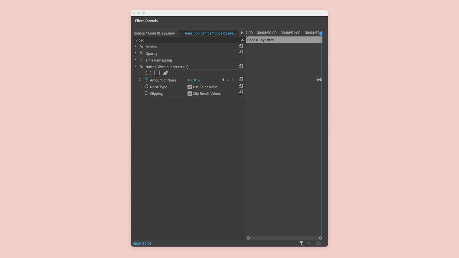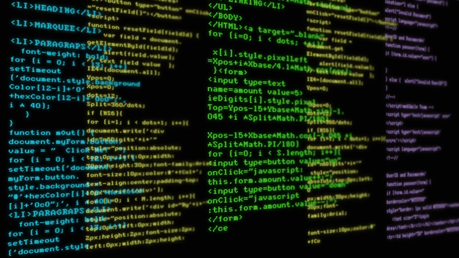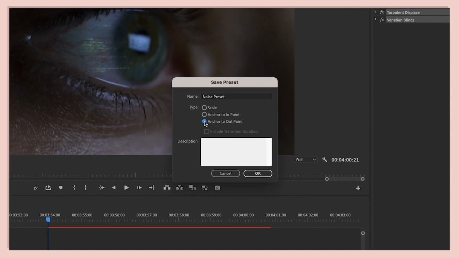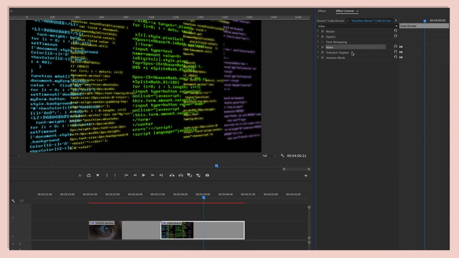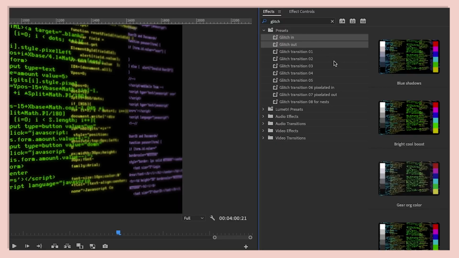But I could also layer other effects and just repeat this process to kind of beef up this glitchy look. But for now, I want to show you how to save a transition that's got keyframes on 2 different clips like this. So to do that, you're going to save 2 presets. So you're going to go to the first clip where you've got your keyframes at the end of the clip, and then you're just going to select the effects in effect controls, right click and go to save preset, and then you're going to pick the option to anchor it to the out point. And so then we'll just name this glitch out, and then you'll just do the opposite for the second clip. So you'll save a preset that is anchored to the in point, and I'll call this glitch in. And now I've got these glitch presets that I can use again and again if I want to.